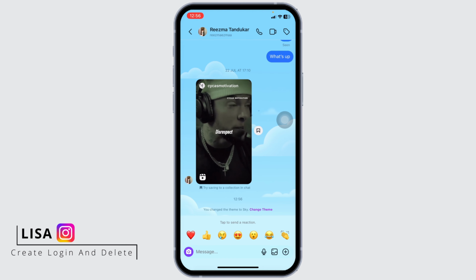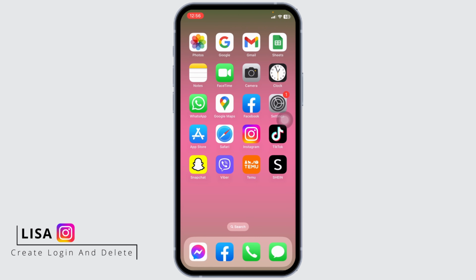So this is how you can change the theme of Instagram DM. I hope now you guys are clear about it.